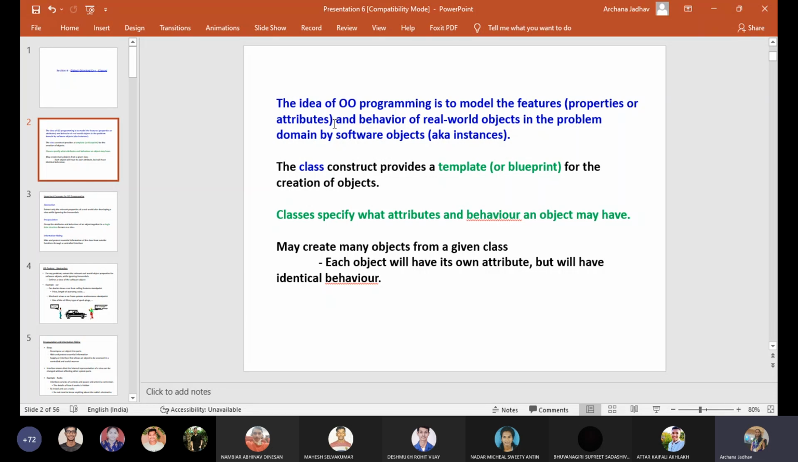Why? Because the class construct will provide you a template, which is called a blueprint, for the creation of your objects. Suppose you want to develop the software for SIS college, where you will have different modules. I can create one class called SIS, for which I have a separate method for admission procedure, a separate method for result generation, and a separate method for employee salary slip generation.